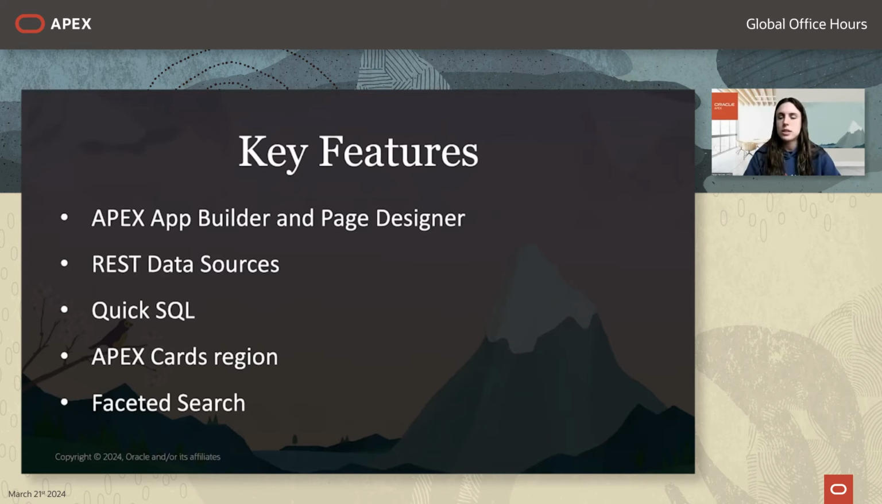In addition, there's introduction to a couple different types of data sources. So we have REST data sources that are used within this lab, and we also use QuickSQL in this lab to create database objects for use within the application. The Apex cards region is used in a couple of the pages within this lab. It's just one of the components that's available in Apex, but it is very present in this workshop. And then on top of that, we also have an introduction to faceted search and how to set up faceted search to use that to filter through your data, whether that data is coming from a local table or REST data source, whatever it may be.